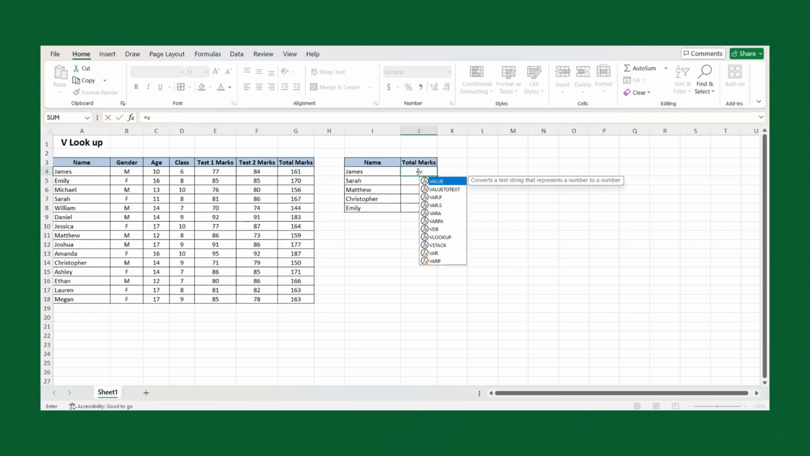Let's break that down. Lookup value, the value you want to search for. In our case, it's the student's name. Table array, the table where you want Excel to look. That's our main data table with names and marks. Column index number, the column number that contains the data you want to return. For example, if total marks is the fourth column in your table, then use 4 here.